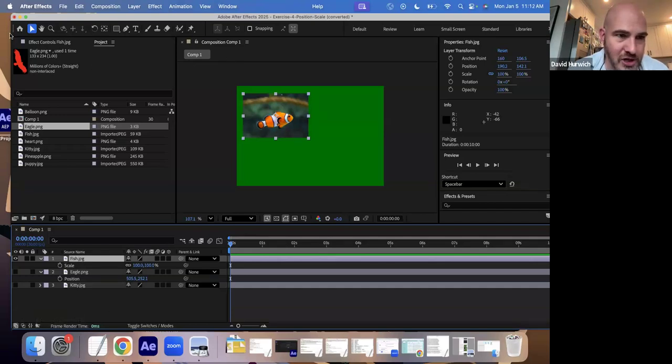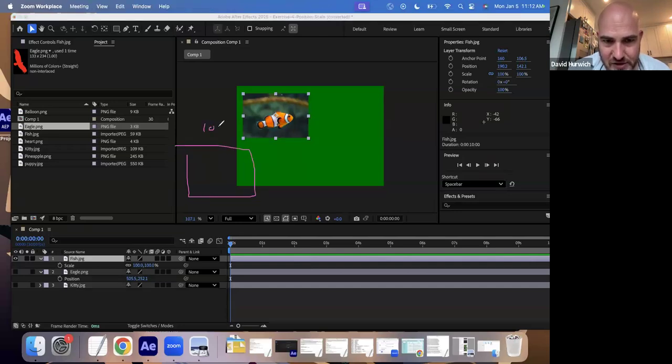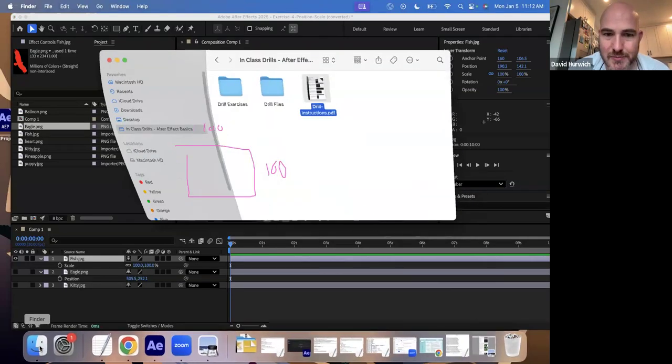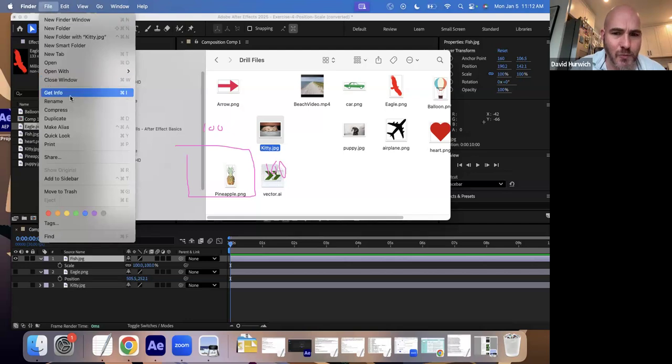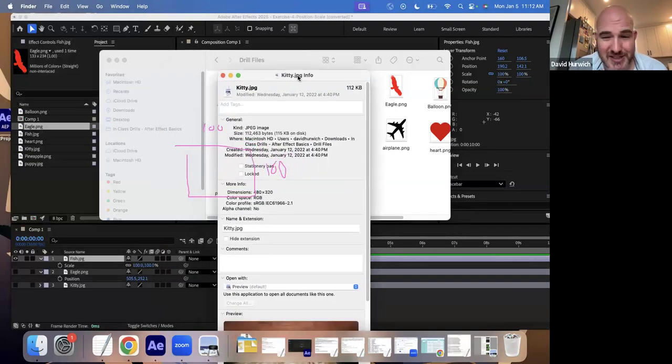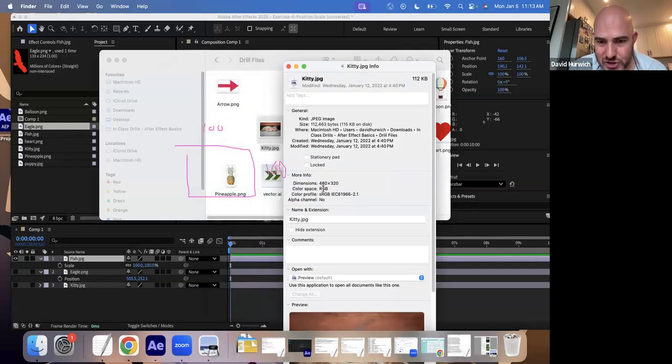Well, when they say 100, 100, what they're saying is 100% of the default width of the image or the video and 100% of the default height. So what we mean by that is when you save an image or you save a video on a computer, there's built-in dimensions. Okay. So for instance, if I took this kitty picture and I'm on a Mac, so I can do Get Info. It's a little different on a PC, but you can still get this information. Notice how under dimensions it says 480 by 320 right there.